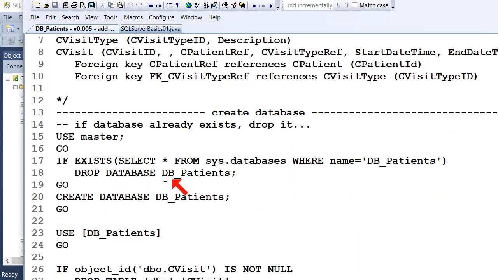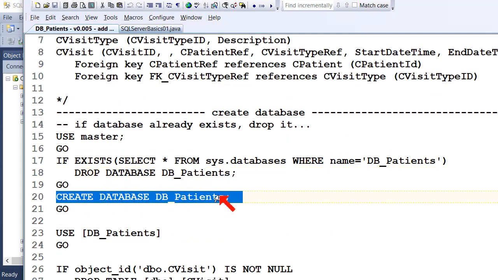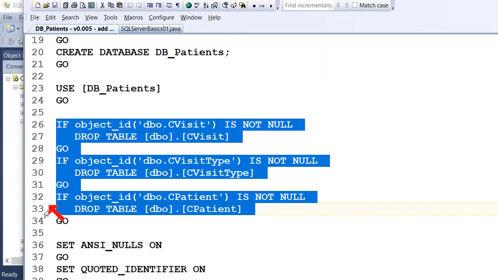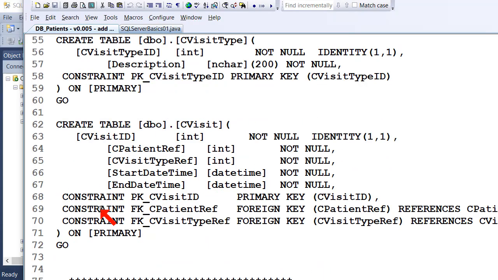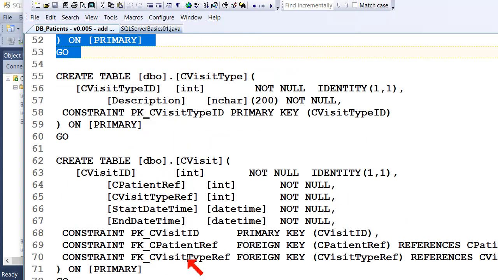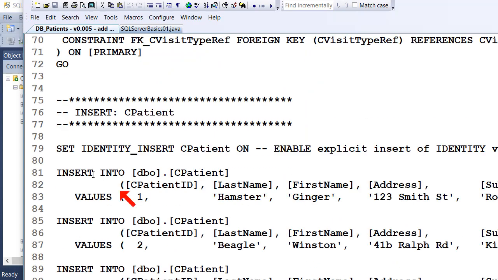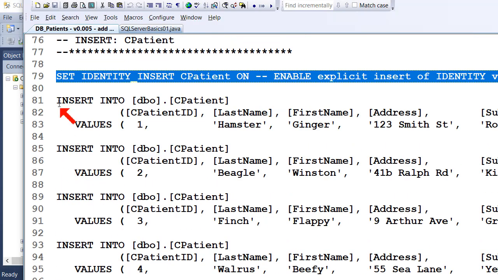If the database exists, drop it, and then create the database, and then if the tables exist, drop them, and then I create the tables: create the patient table, then the visit table, and then the visit type table. I put all the constraints in, so you get the primary keys and foreign keys all working. And then I do the inserts to insert the data, so that I can insert patients.